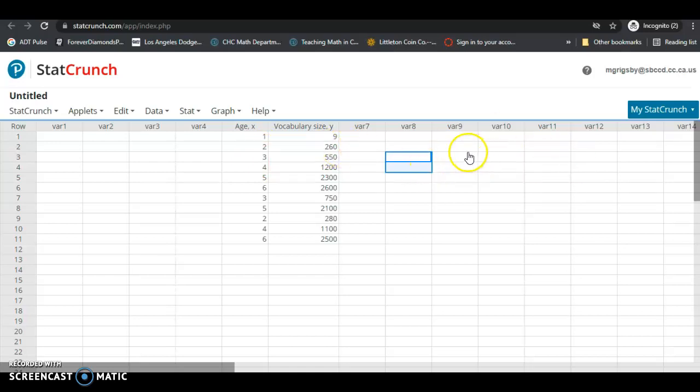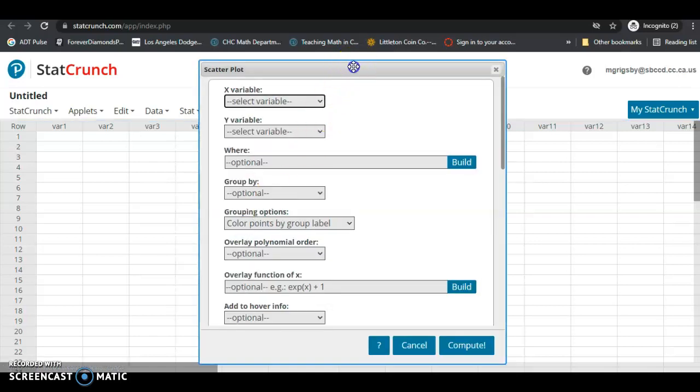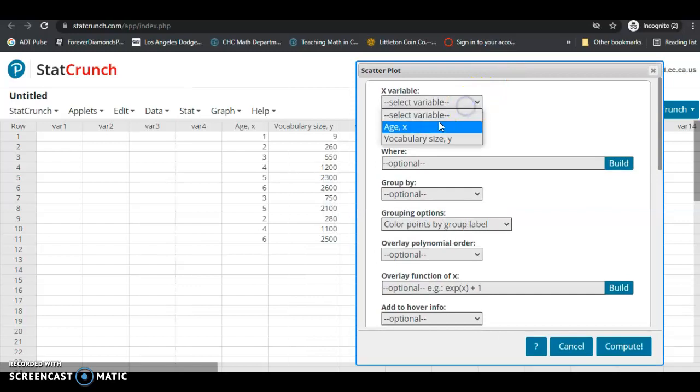When we want to determine the kind of relationship that exists between these two variables, we want to create some sort of graph to get an idea if there's any kind of pattern that we can identify. So let's go to graph, and we're going to select scatter plot. The X variable is the ages of these children, and the vocabulary size is the Y variable.